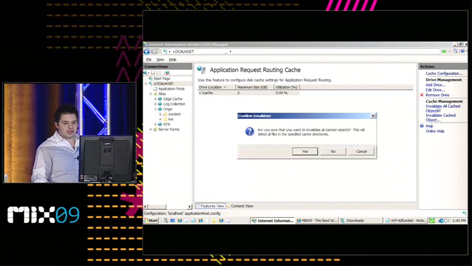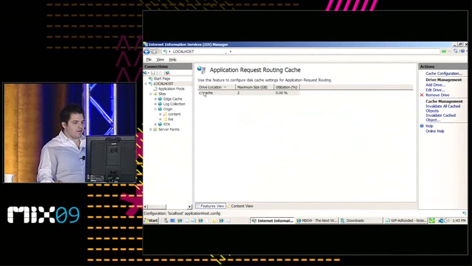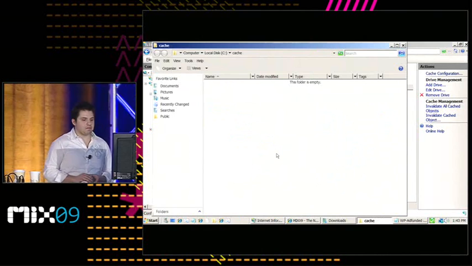And we have some management. So in this case, I can, for example, invalidate all the objects in my cache. And now if I look at this location, C cache here, we can see that it's empty.